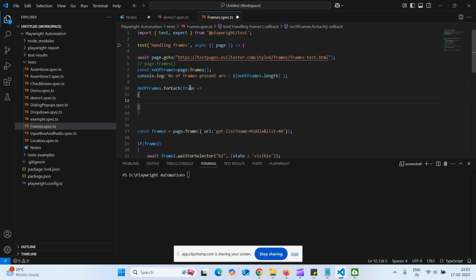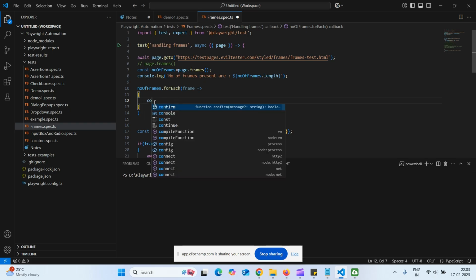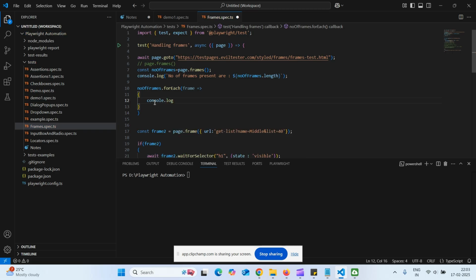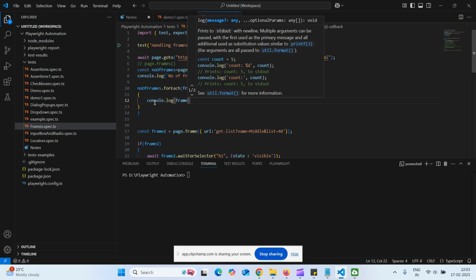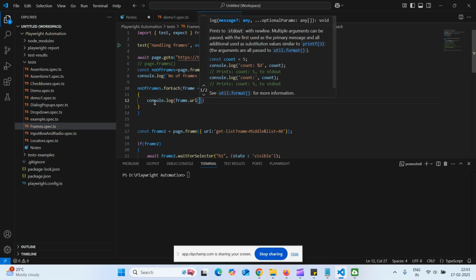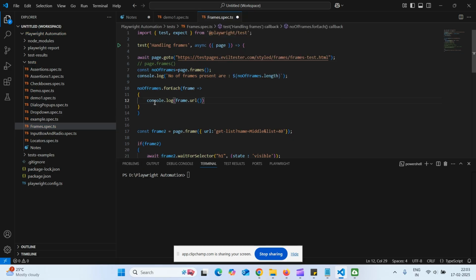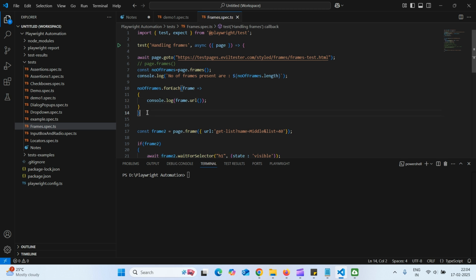I will keep the current frame in some variable. First time it will print the first URL, then the second time the second URL, so it is iterating. Now I will write console dot log. I want to print the URL of the frame, frame dot url. There is a method called url. Now let us execute this. This should print the URLs present.